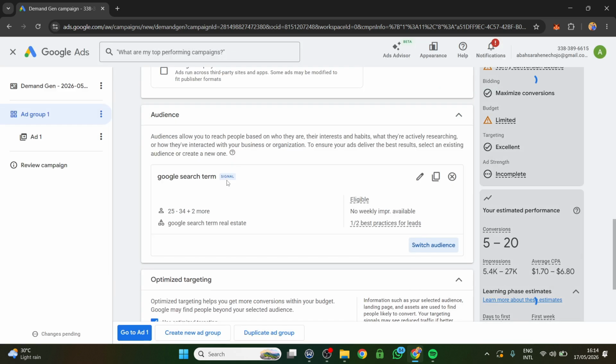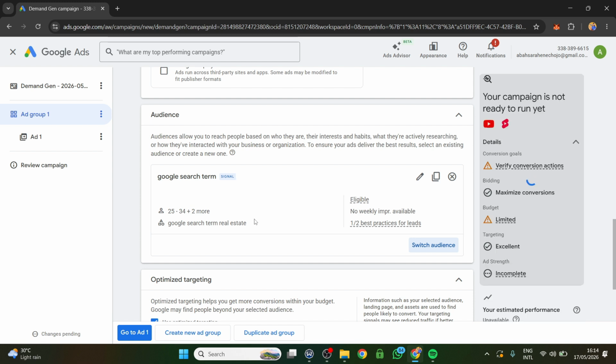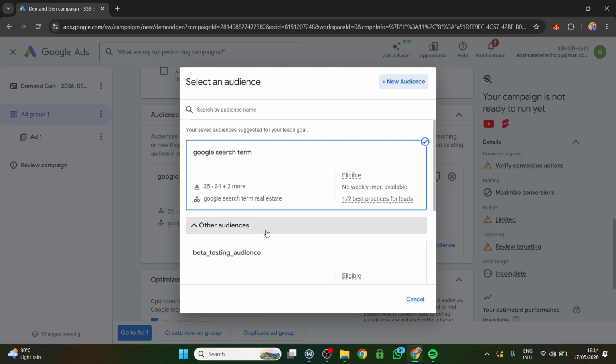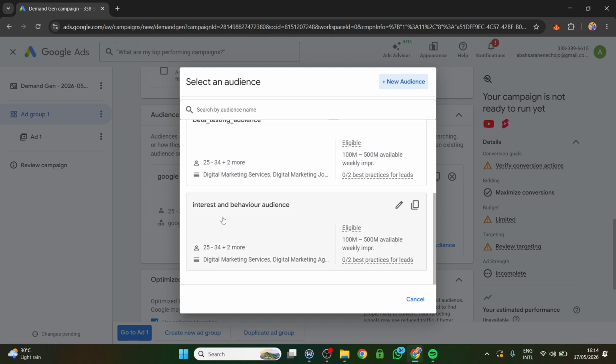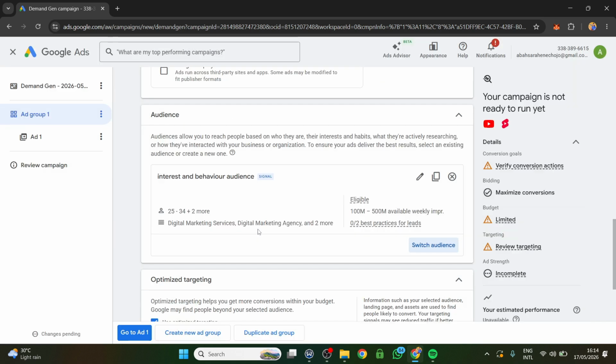So click on this search term. But if you want to switch from this search term and use another audience, it's very simple. Click on this switch and then choose another audience. See, interest and behavior audience. Click on it and switch. So you see that we've switched from our search term audience to the interest and behavior audience.